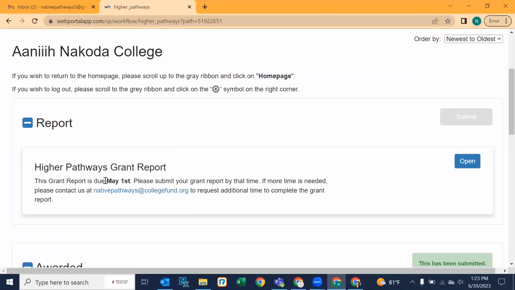The report page reminds you of what the due date is and provides you with our Native Pathways email if you have any questions or would like to request additional time to complete your grant report. Click open when you are ready to do your reporting.